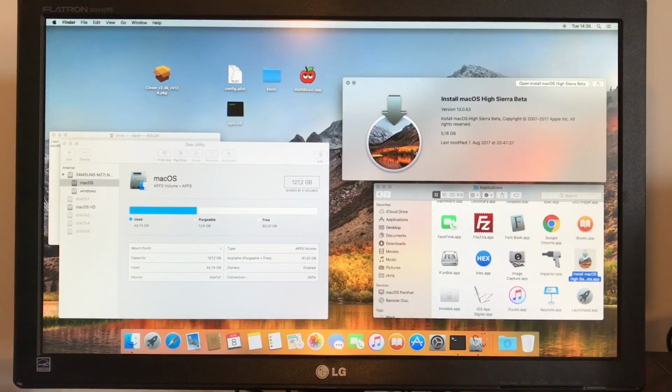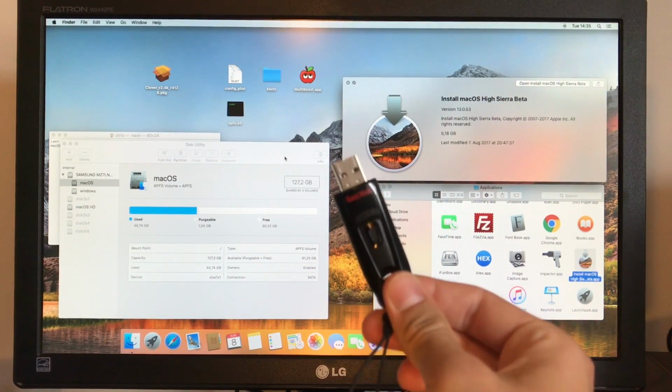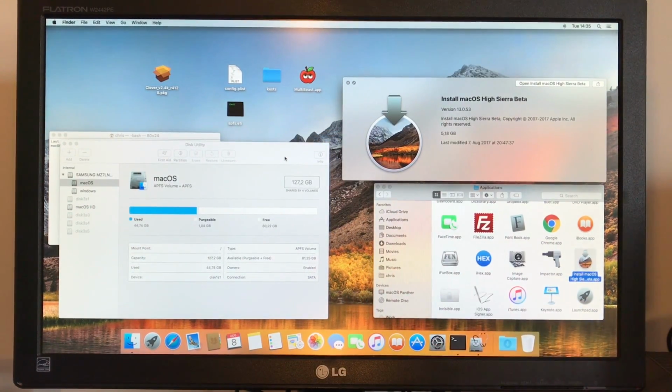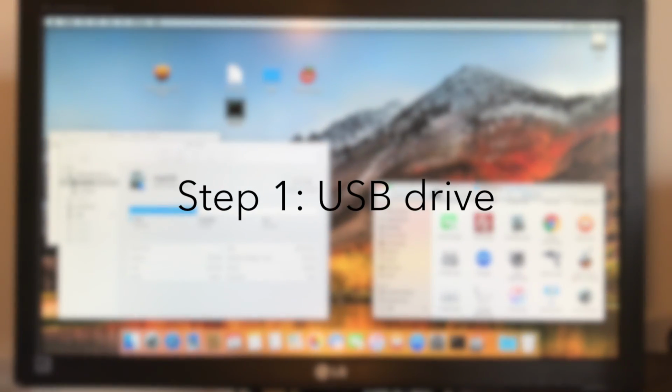This works by using the official Install macOS High Sierra app from the Mac App Store. Grab a USB drive of your choice that has at least 8GB of storage on it. You'll need to erase this completely, so make sure to back up any files that you may need.